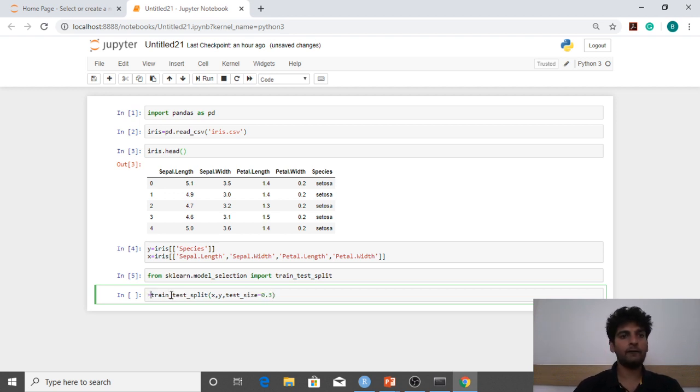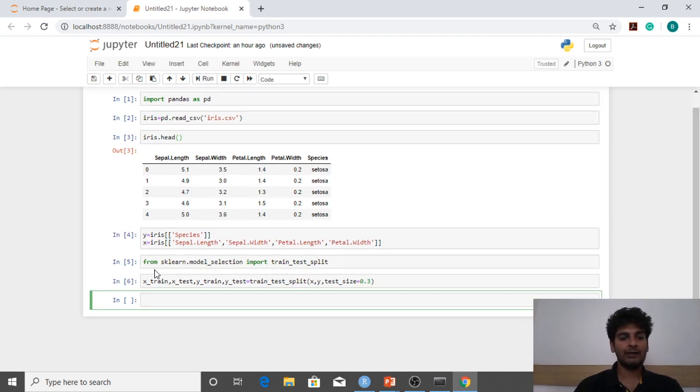Now this would give me 4 results, which are X train, then I've got X test, after that I've got Y train, and then finally I have Y test. So X train is basically the training set for the independent variables, X test is the test set for the independent variables, then Y train is the training set for the dependent variable, and Y test is the test set for the dependent variable. So this is done. Now I will go ahead and fit the model.